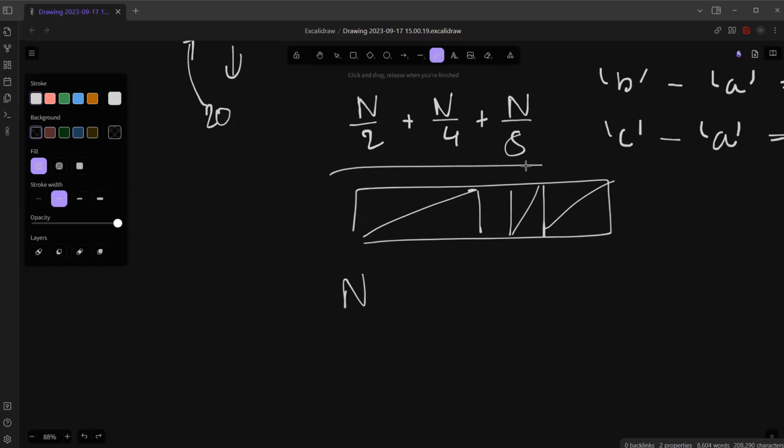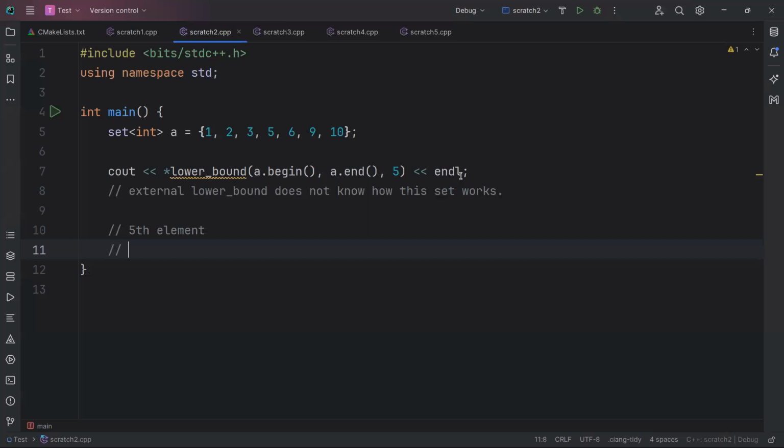So if you add up all of this, you will actually notice that this is just equal to n. And that is where the time complexity of lower bound comes from. The external lower bound does not know how the set works. It does not know how the values are stored, how the values are indexed, etc. So it has to be slow. Unfortunately, it cannot be fast.